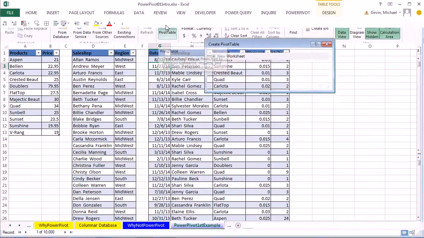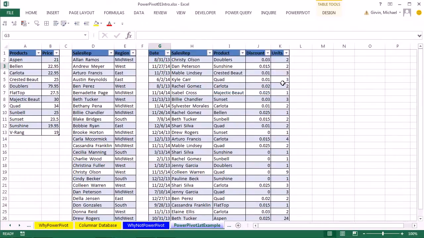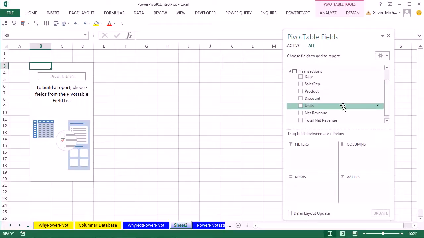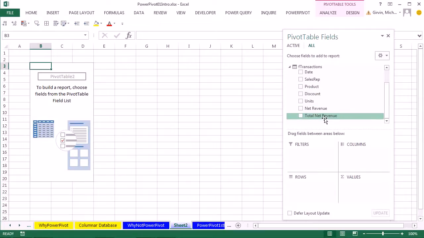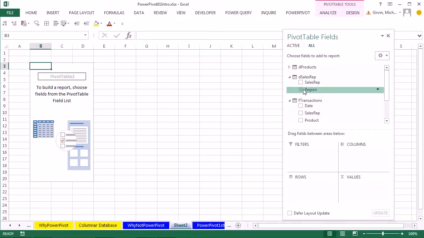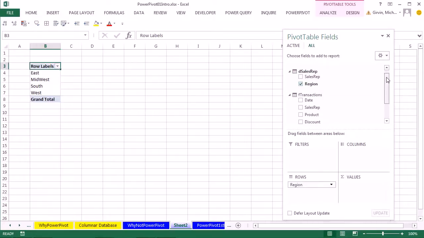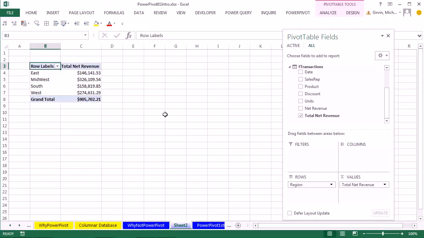I'm going to go ahead and click OK. And let's look at our list. Now we're going to have net revenue and total net revenue. Let's go up and get our region. Scroll down, total net revenue. Now, something interesting is going on here.